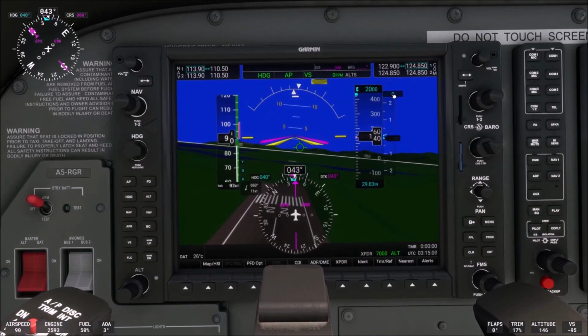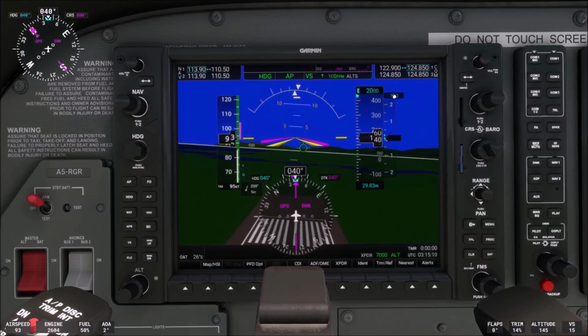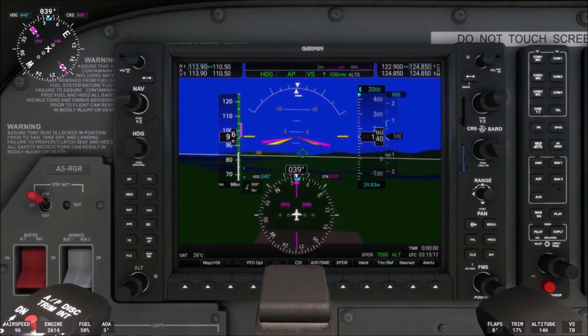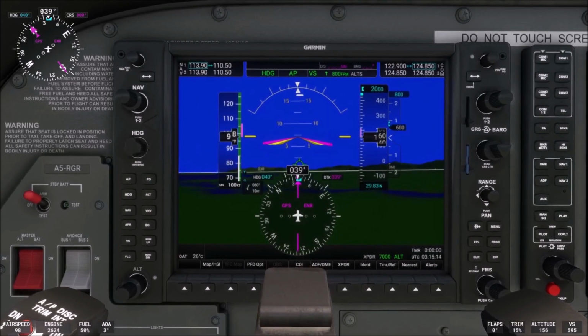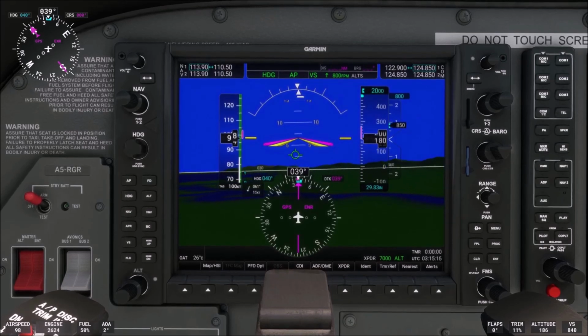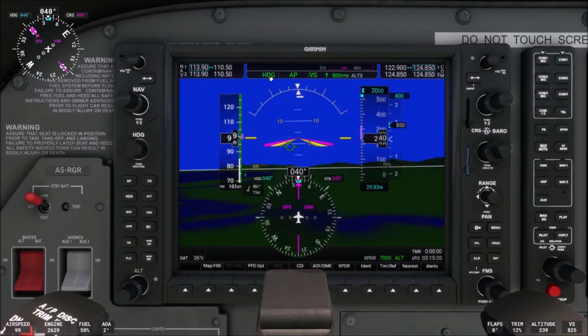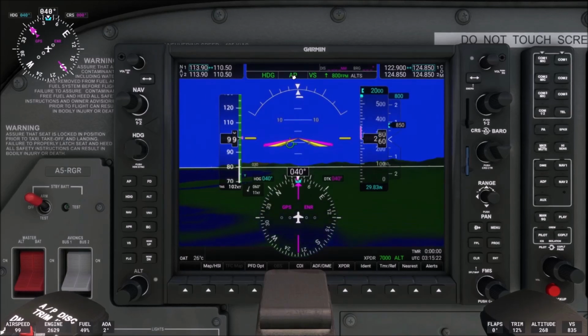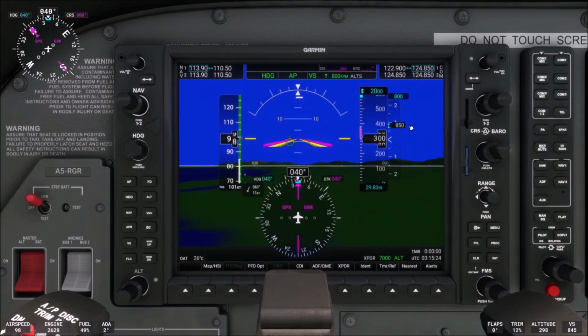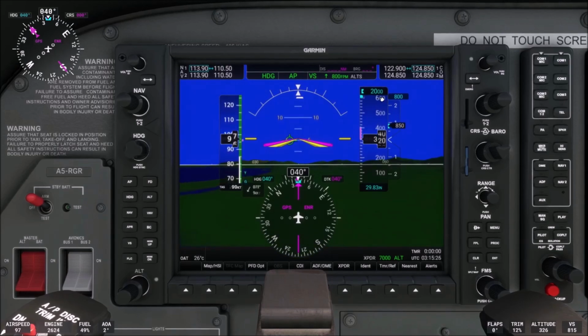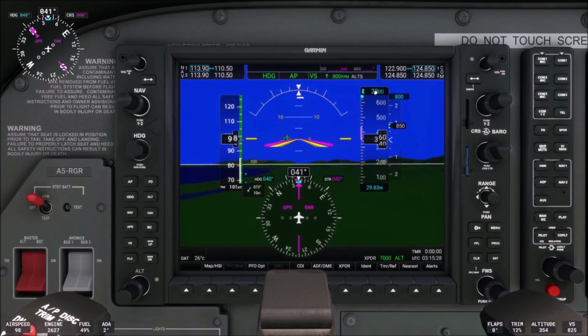So here I set a vertical speed, CTRL plus Home is the command, of 800 feet per minute. I hope we will not stall. And now all together, heading mode is on, vertical speed is activated, is on, and we will climb to 2000 feet.